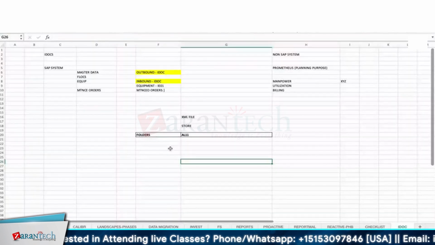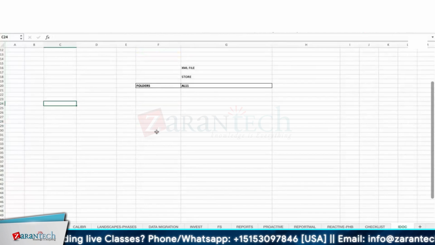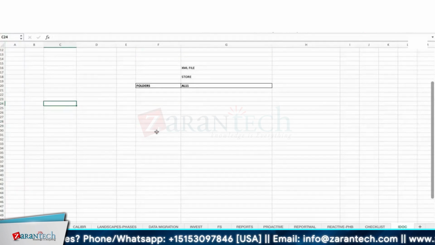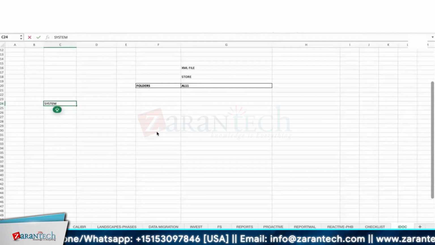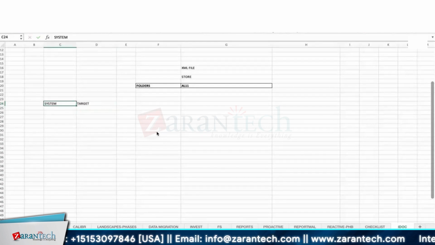So now we talk about outbound and inbound, right? Now we want to do configuration. So what can we do? First we have to create one IDOC interface. Means we require two systems. One system is ours, the SAP system. Another system is, for example, the target. Okay, this is our source.